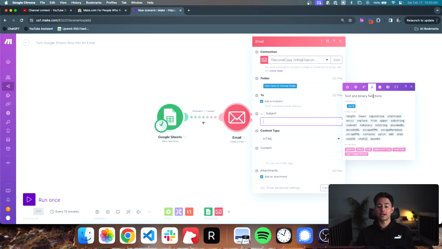Next, we have text and binary functions. There are some variables here that some people will use from time to time. This will automatically create a unique ID, which is sometimes useful if you want to add entries into a database or whatever. I don't really use it. I'll just create my own unique ID if I want one. And then there are a bunch of text functions. And I will say some of these text functions are quite useful.